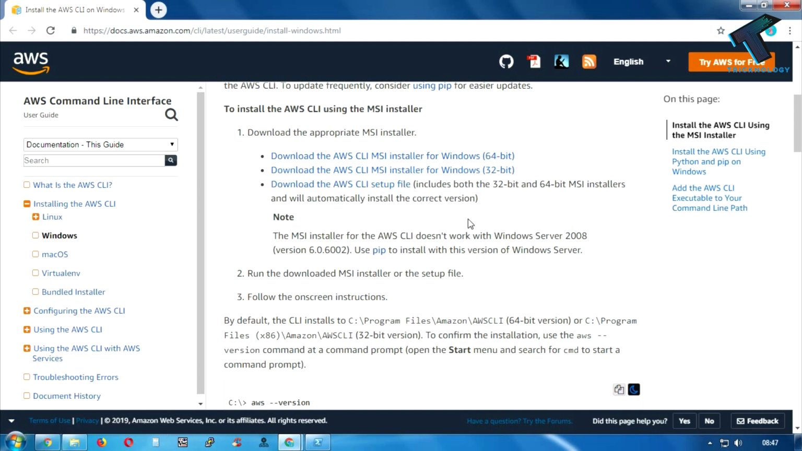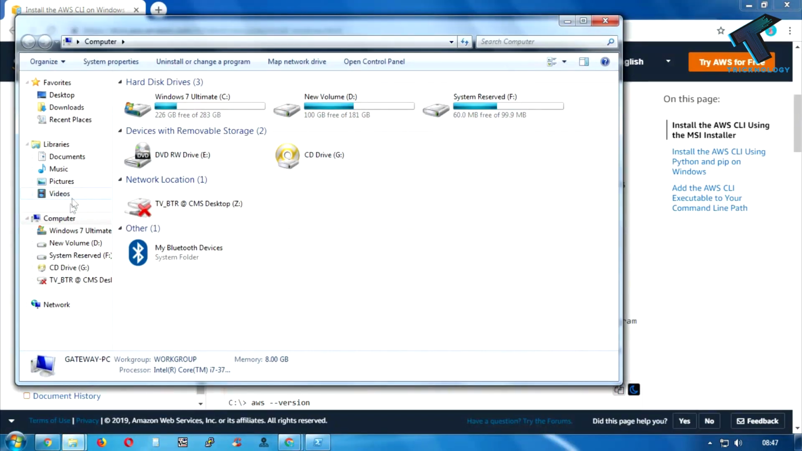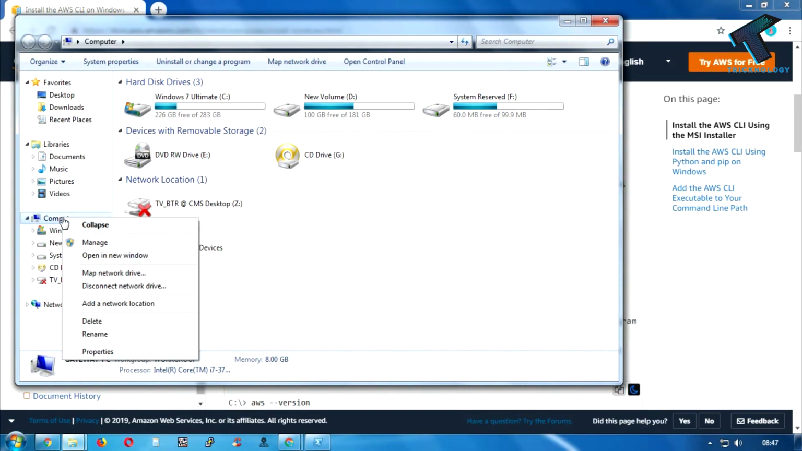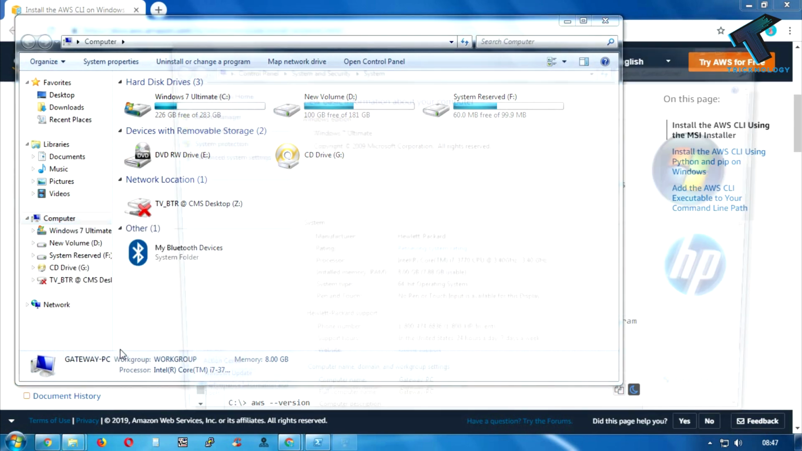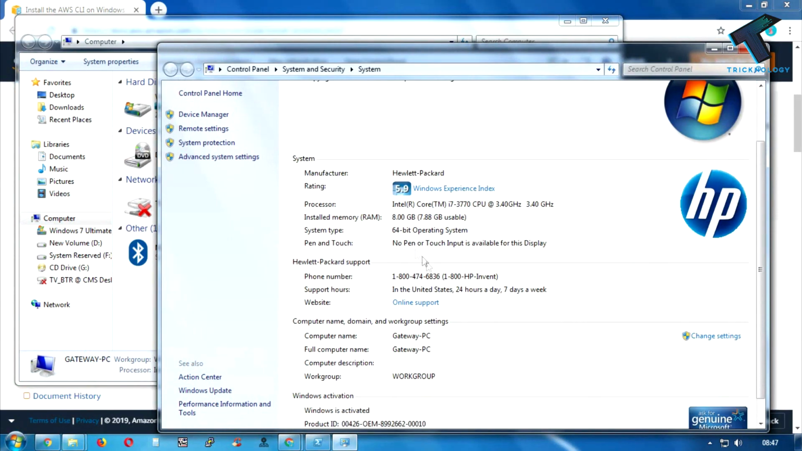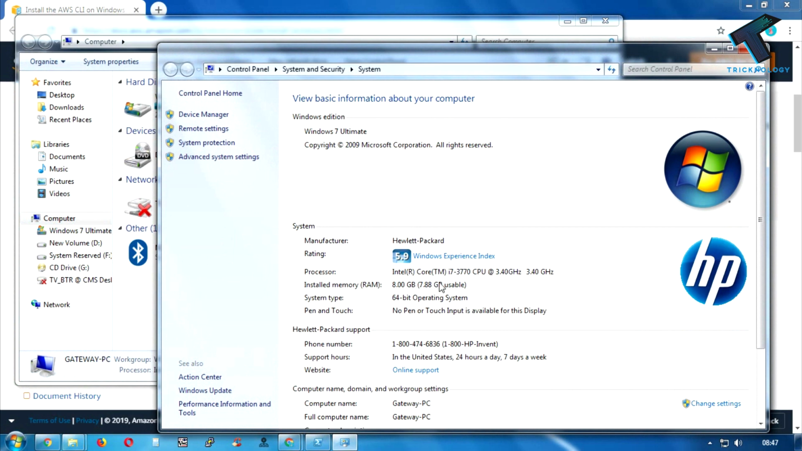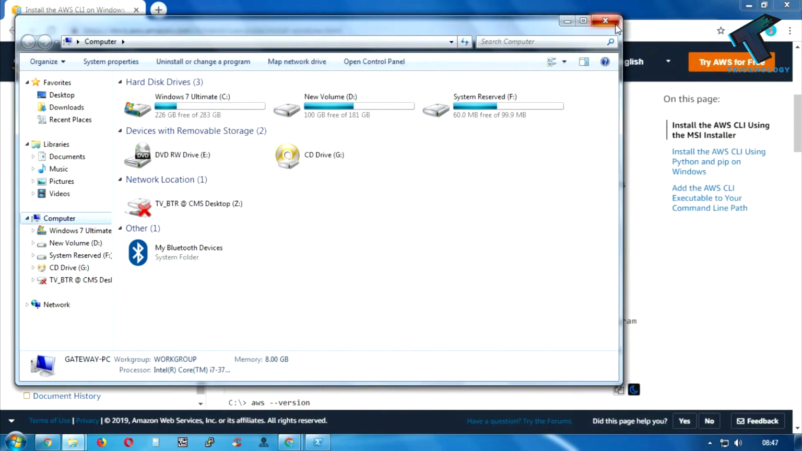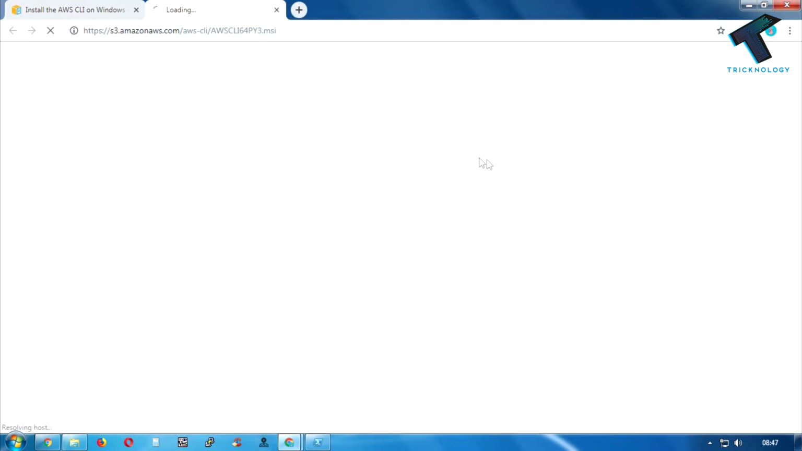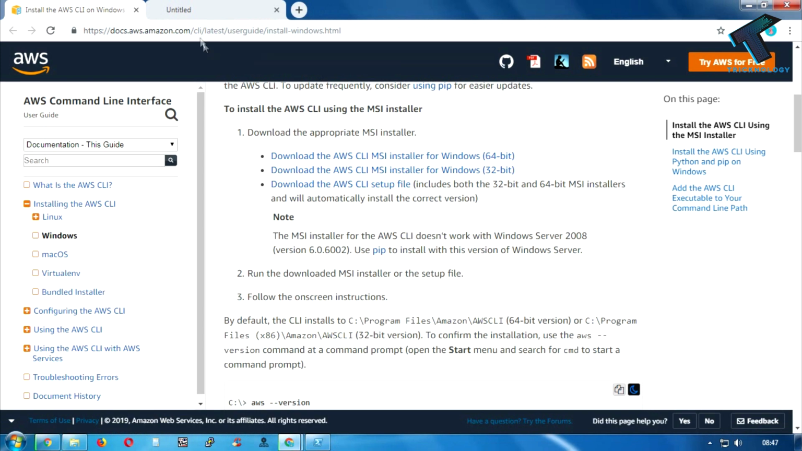If you don't know your architecture version, then don't worry, just go to My Computer on your computer, right click on My Computer and click on Properties. And now you can see here your architecture version. The system type is 64-bit operating system. So now I will download this 64-bit version.